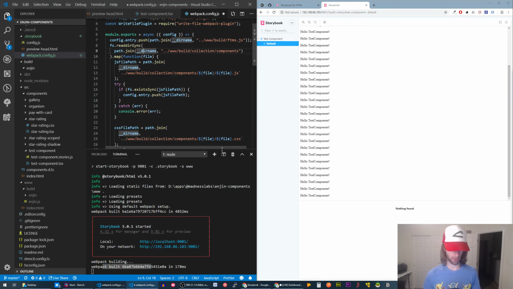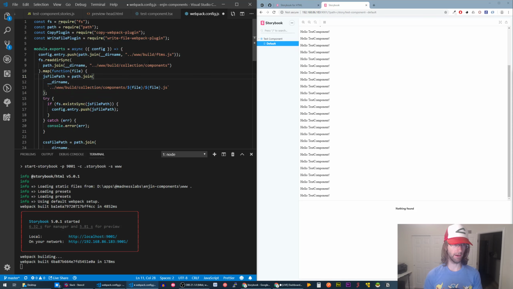So let's just go ahead and do that. Here you can see we pull in a couple different files. We're actually going to need a couple more plugins, I believe. But let's go ahead and wire this up. So we have config entry push. We're going to be adding on to the list of entry files the path to our components file.